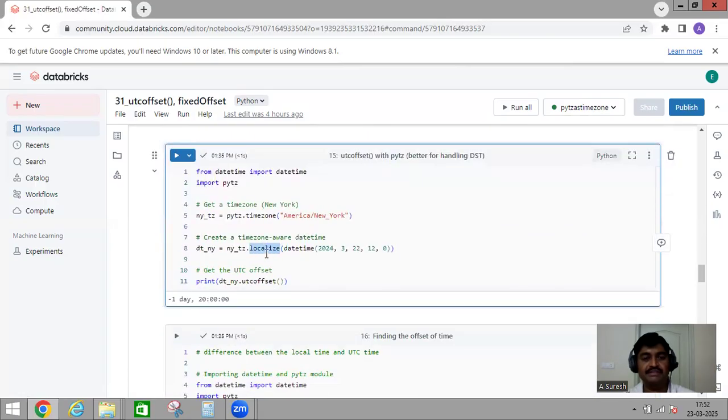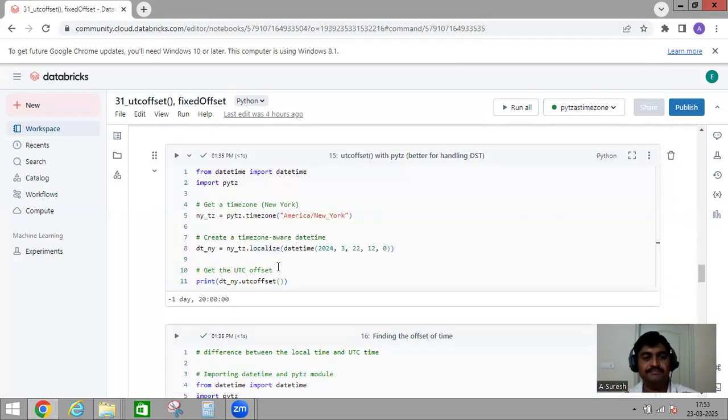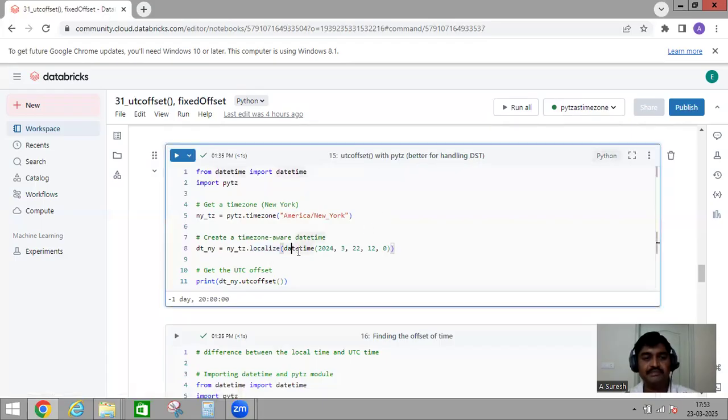Here we can use the astimezone method. But since I'm using the pytz module, for converting time zones in the pytz module, the function is localize. If you are using the inbuilt Python module, then you have to use astimezone. What it does is convert this particular datetime to this particular time zone. So if I try to print this one, okay.